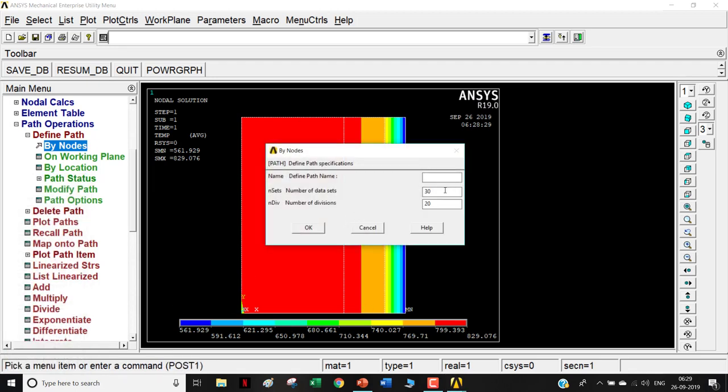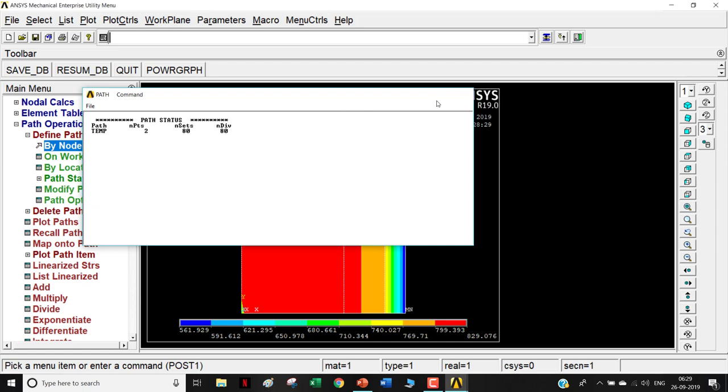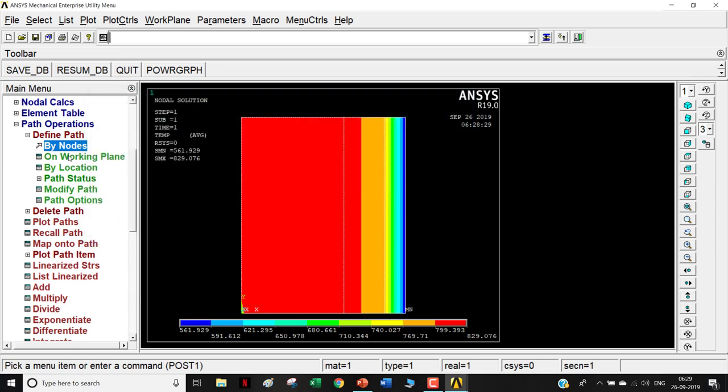Let me give a name as TMDTEM. And let me give the number of data sets. The total length of the segment is 5 centimeter plus 2 centimeter, 5 plus 2 is 7, 7 plus 1 is 8 centimeter, which is 80 mm. So I'll give the number of data sets to be 80, which means for each and every mm, I'll get my temperature value, right? Okay. And now I have to define my path. I have already defined the path. I have to map onto path so I can find.